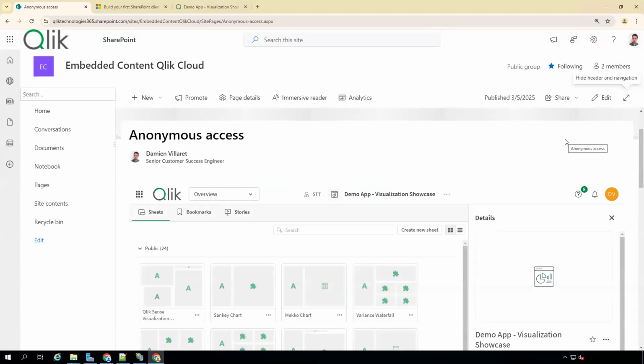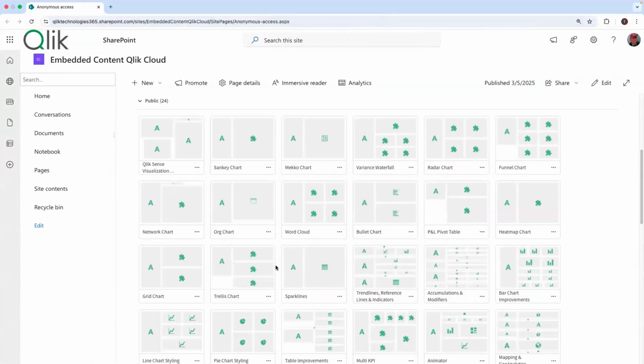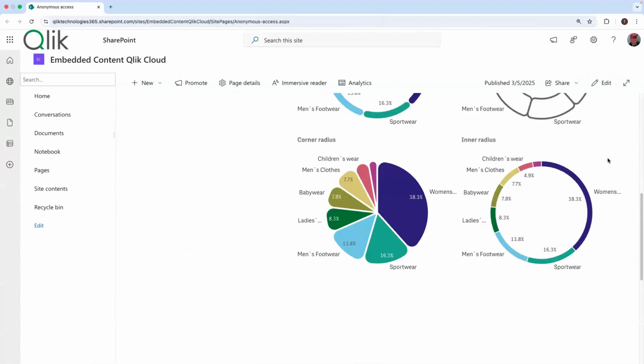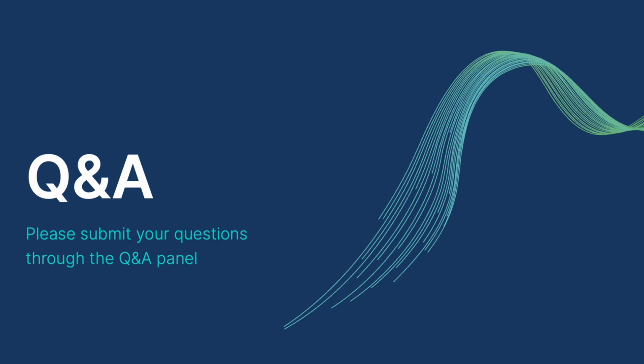All right. And I'll share my view of that same site. There it is. Awesome. Well, that is really cool seeing it work so easily with anonymous access. And to understand how it works using user-based JSON web token authentication as well. I guess it's time for Q&A.